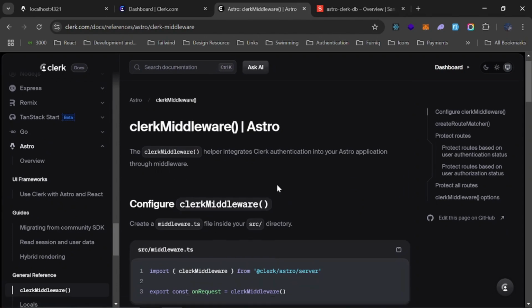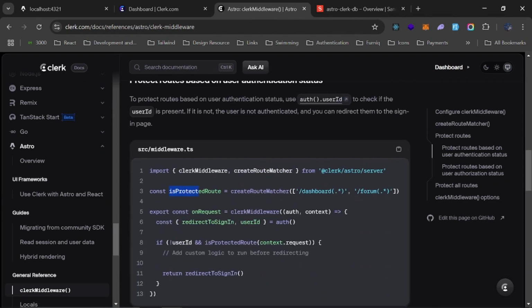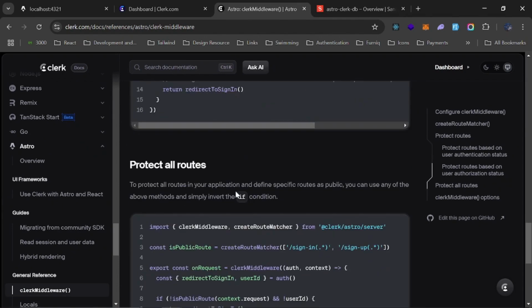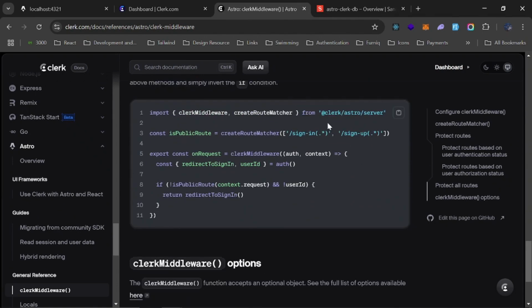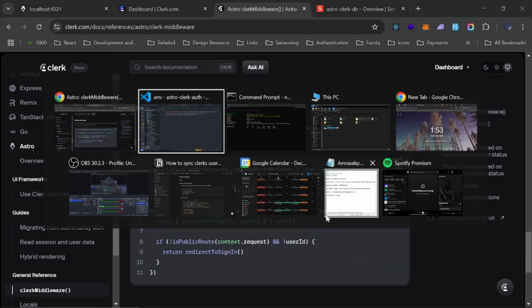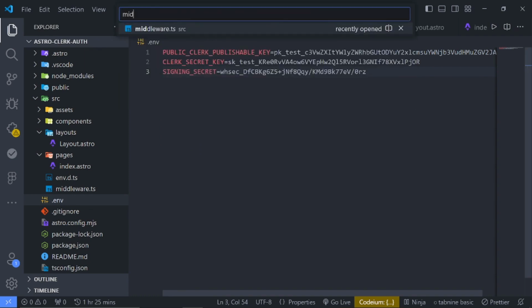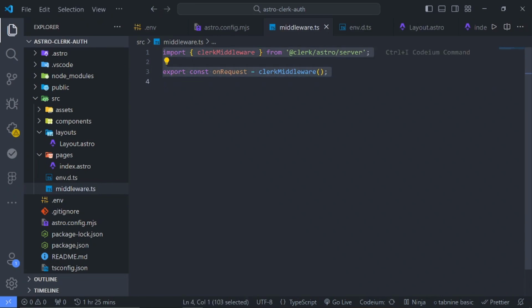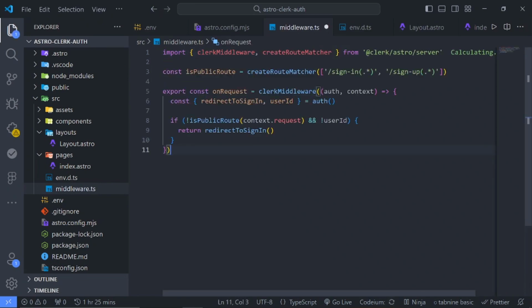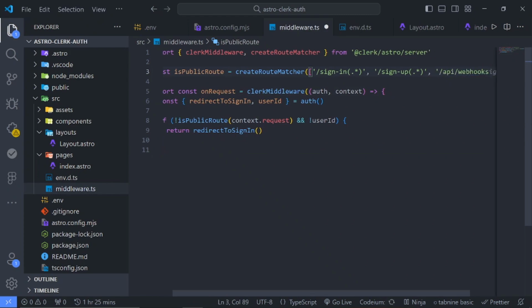protected routes. And there are two ways to do it. You can use is protected routes, but I will use this other one right here. So I'll copy this and make sure middleware.ts file and paste it right here. And technically I don't have a sign in and sign up page, so I will just leave that. Then I will add the API slash webhooks we created.